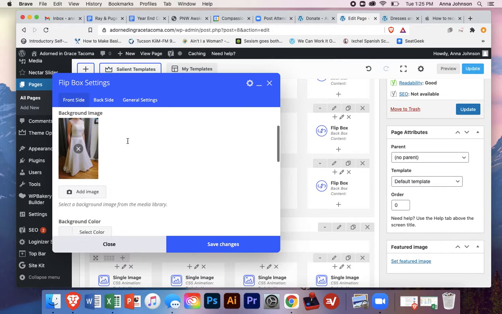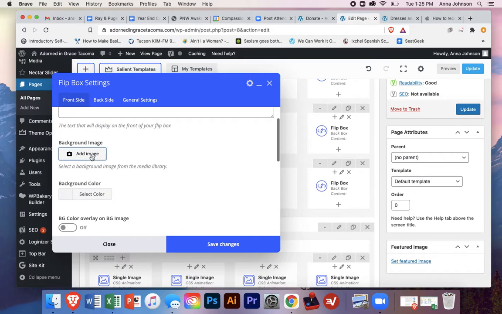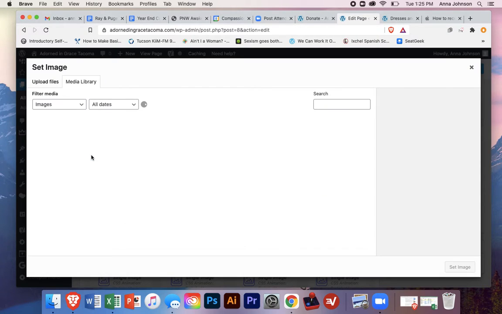So if I'm pretending I'm doing this for the first time, I'm just going to delete whatever was there. I'm going to say add image. This is for the front side. And this is what will pop up when you want to add a photo. We'll let that load for a second.